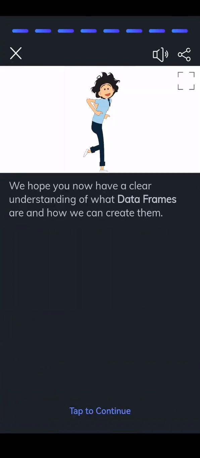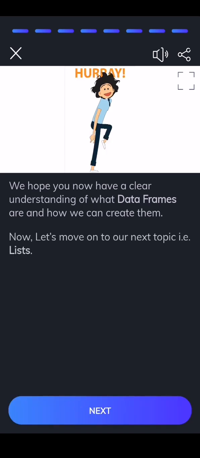We hope you now have a clear understanding of what data frames are and how we can create them. Now, let's move on to our next topic, i.e. lists.